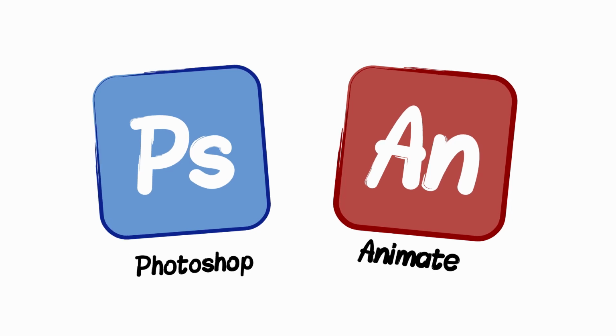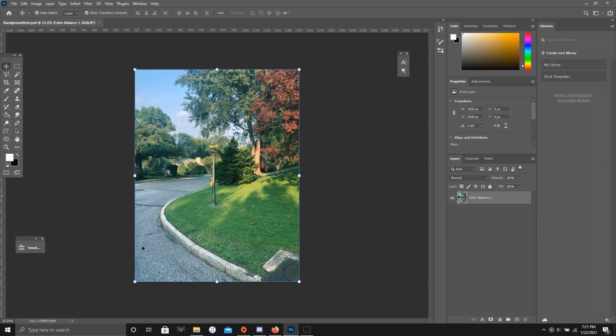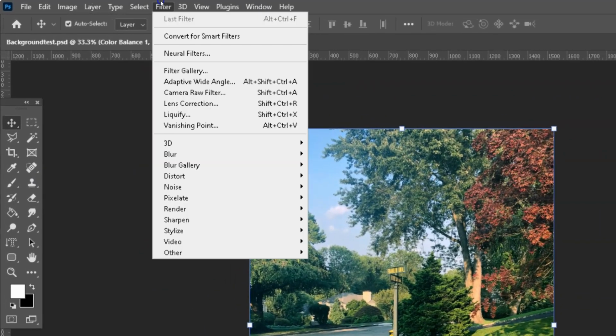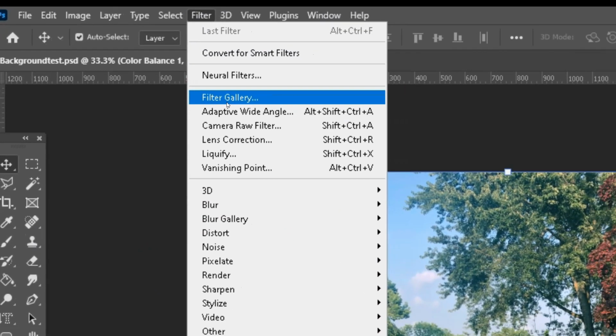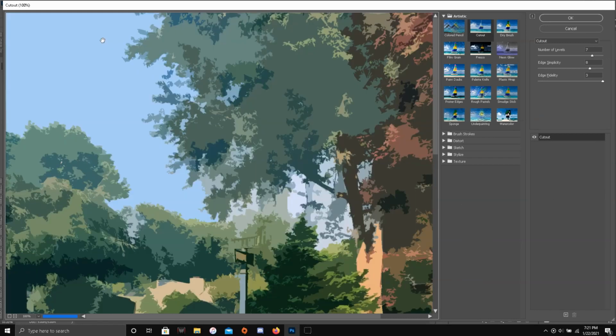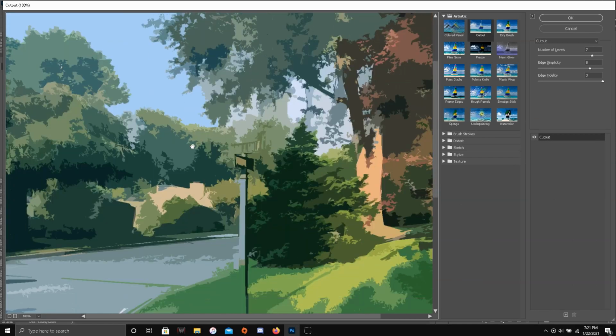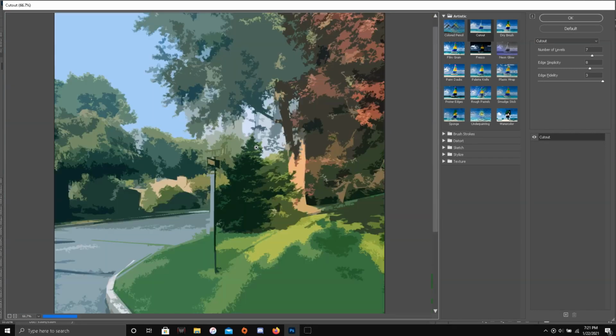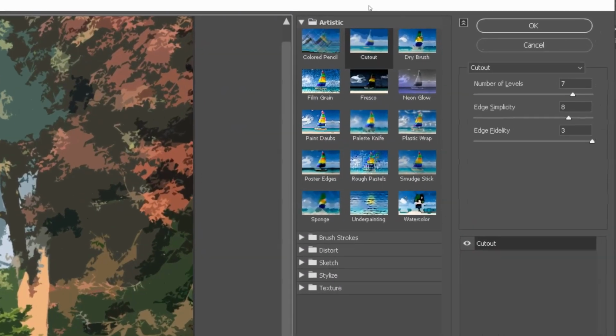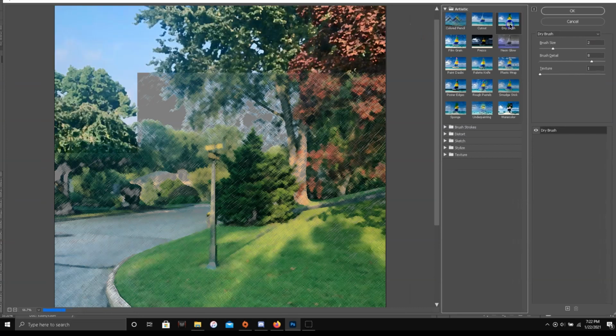You'll need two applications. Of course, you will need Adobe Animate, but also Adobe Photoshop. In addition, you have to have a photo that will become the background for your shot. With your photo open in Photoshop, you will need to head to Filters and click Filter Gallery. The Filter Gallery is used to give an image special effects. You can see on the right that the program offers multiple effects, but we only need one effect for this tutorial, which is cutout. We are going to apply the cutout effect.